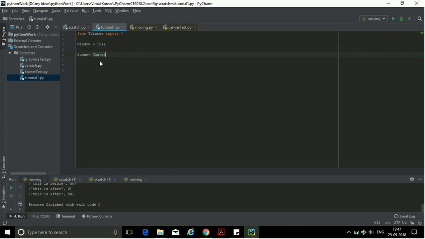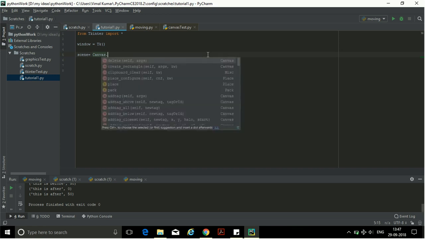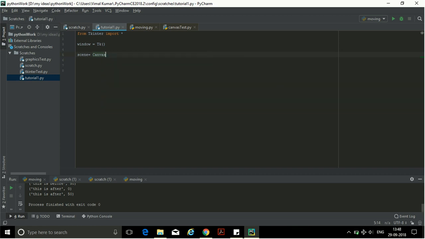And now because it is object oriented programming, we have to make this object. So we have to make the scene object which is called canvas. So we have to make this canvas object which is scene. We'll be using this command canvas, canvas, that's it, and then brackets.